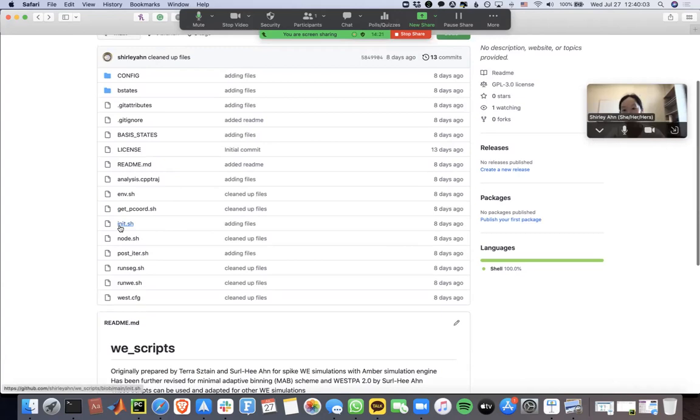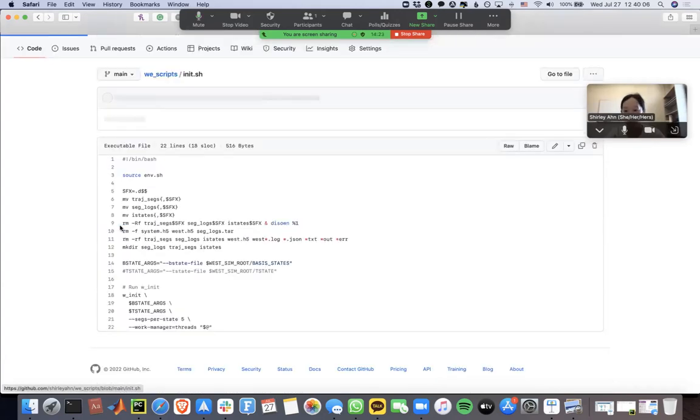And here, init.sh, this is sourcing the environment.sh to set up the right environment for the simulation. And then it runs w_init to initialize the WE simulation. And here, there aren't really any parts that you need to modify. The only part that you might need to modify is to uncomment this if you're running a steady state WE simulation.